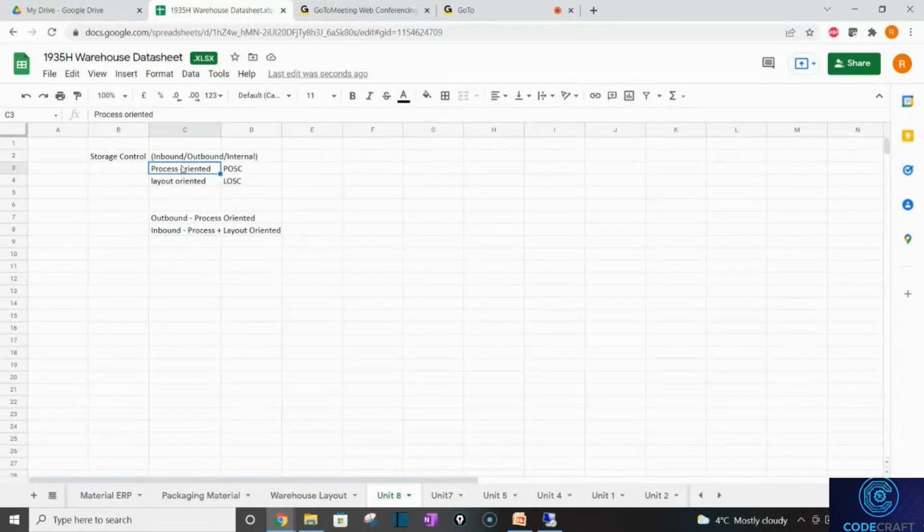Then, in storage control, the most important thing is we should always work with handling units. Always.